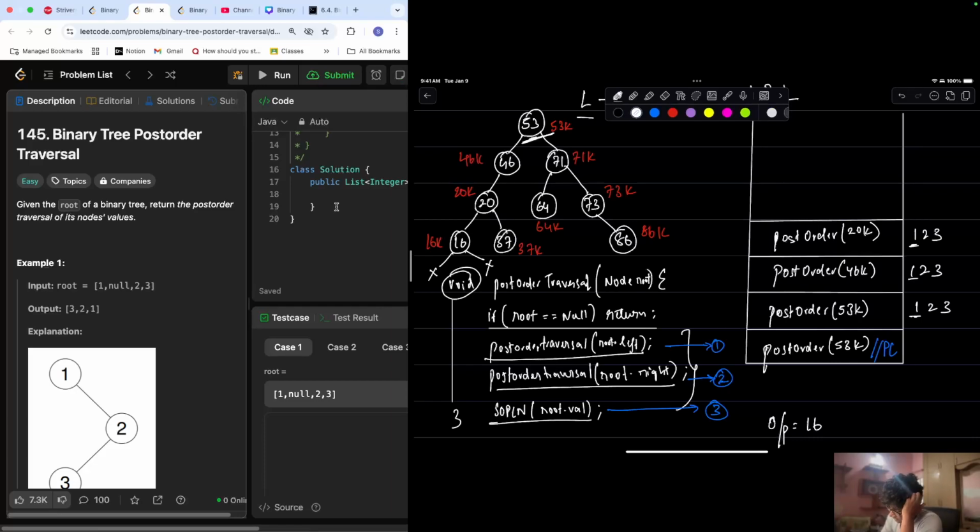Perfect. Now it comes back to 20k over here. So for me step one is done. I have to go to step two, which means I have to go towards the right of this particular stack, right? So what I'll be doing, I'll be calling post order of 37k. This will also have 3 steps again, right? I'm going to be checking those 3 steps.